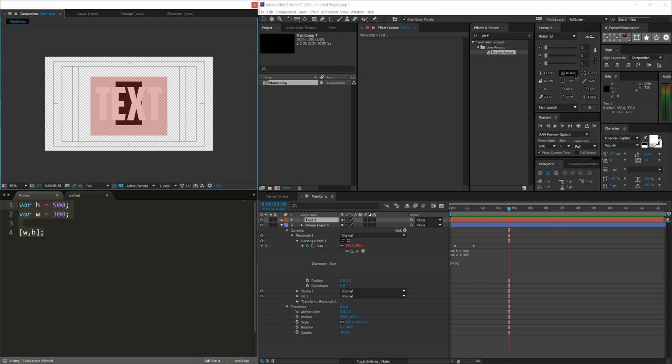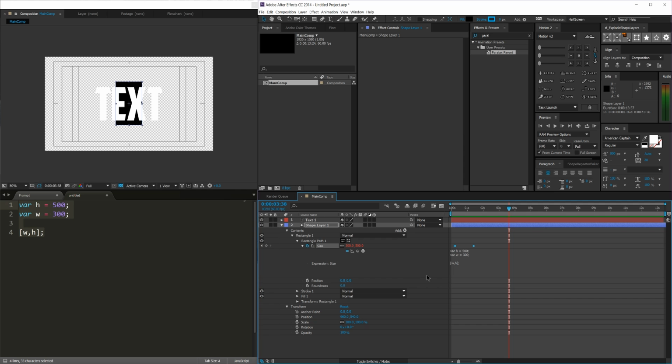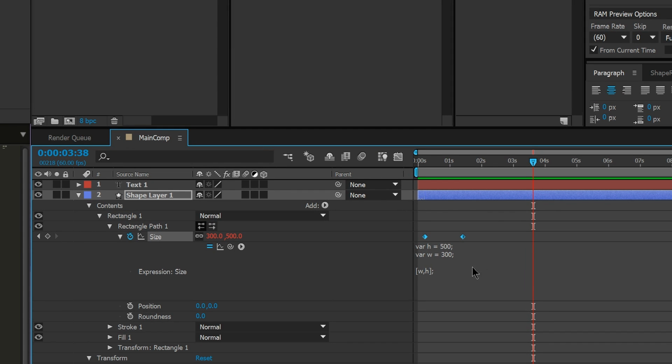So let's say we wanted the rectangle in the background to be the exact same size, height, and width of our text. We can do that dynamically. So let me just center the anchor point and use the align panel to get our text aligned to the center. So let's click back into our shape layer here, and let's go to our rectangle path. And what we can do is create an expression that gets the height and width of our text and then just spits it out as the output for our size.